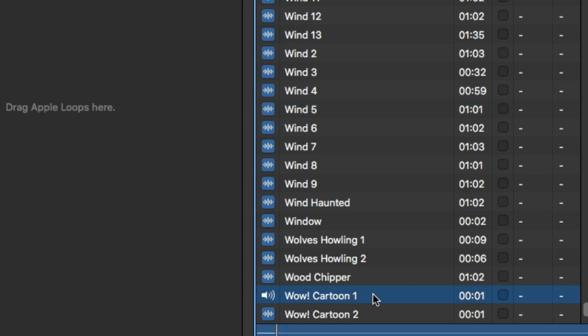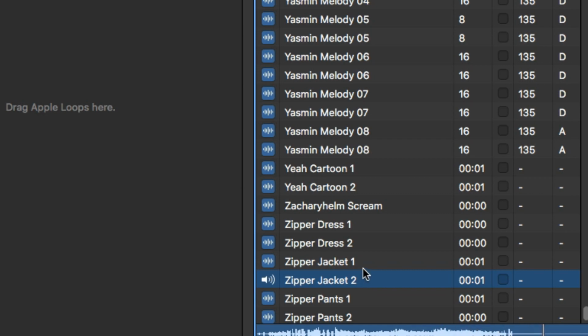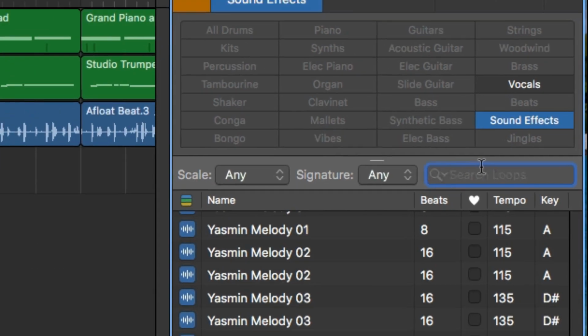Wind sounds. Wow! Cartoon stuff. Whoa! Zippers. And you can do a search as well.